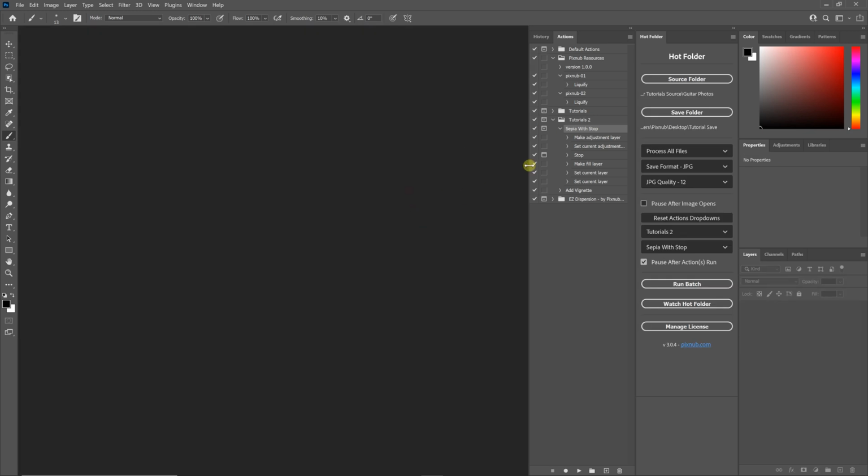Okay, so now that's pretty straightforward. Basically, if you use a stop step, make sure that you have the pause after action selected. Then when this stops, it's going to bring up your dialog for you to finish, and then you can complete your action.